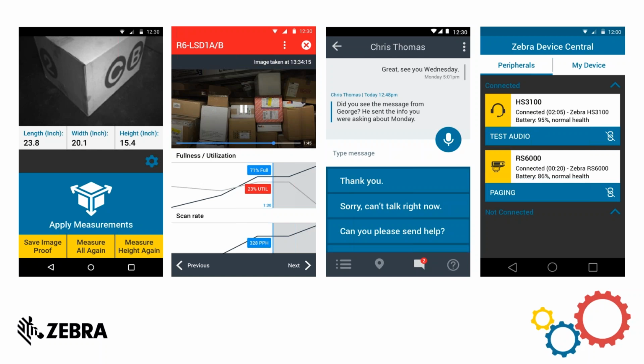Discoverability, so on the far right, you see those enterprise icons. The icon for a ring scanner in the consumer world has no meaning, but for someone trying to manage their Zebra peripherals, they'll know exactly what that is. Same with the headset.